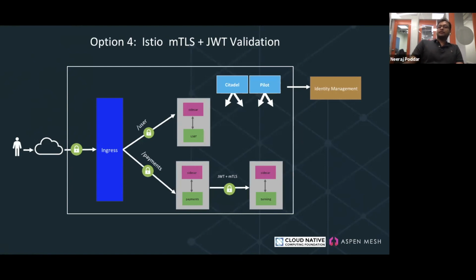Additionally, in this case, Citadel, like I was explaining before, is responsible for creating those certificates which will be used for MTLS and automatically rotating them. So not only are you delegating your JWT validation, but you're also getting MTLS without the overhead of managing certificates for yourself. So this for me is the most secure implementation for doing authentication for services without taking on the burden of doing it yourself in the application.